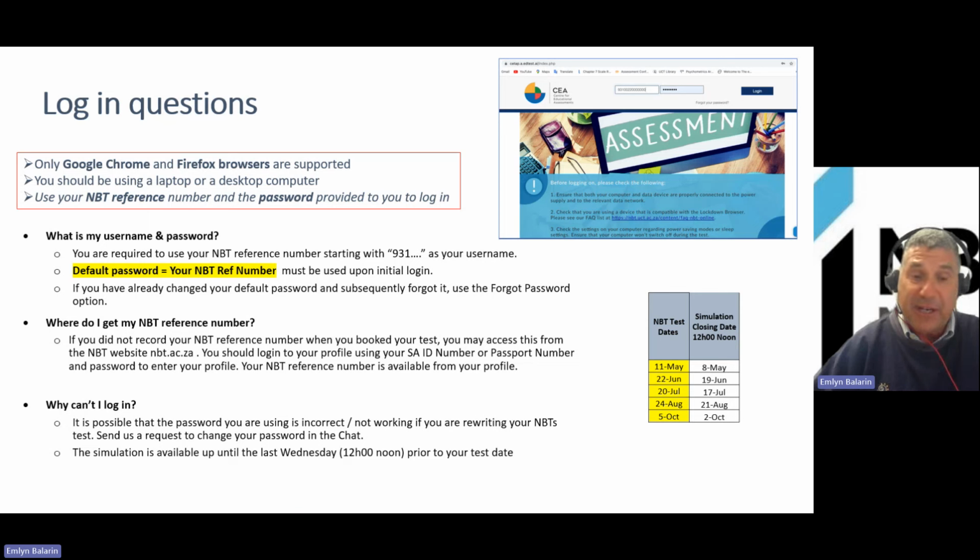Remember that the simulation, which must be completed before your test day, is available up till the last Wednesday prior to your test date. And that's Wednesday 12 noon. Now, if you look over here on the right-hand side, you will see a list of the MBT test dates, and in the second column, the simulation closing date.